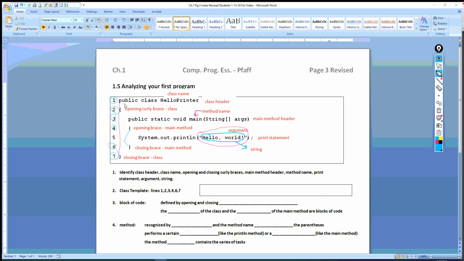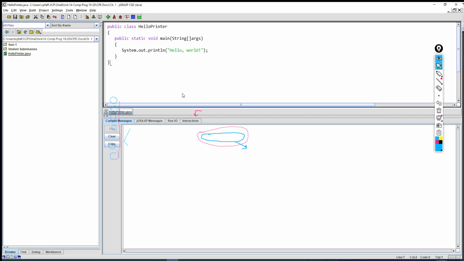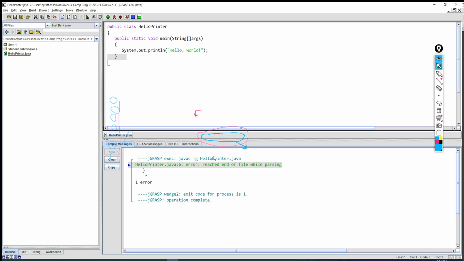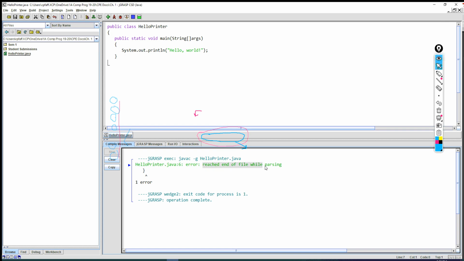So, now, how important is this? Well, let's go to our Hello printer. Now let's just see how important this block of code is. Let's take away the last curly brace and then compile it. So what you're going to see is that you have an error message. And so what it says is it reached the end of the file while parsing.